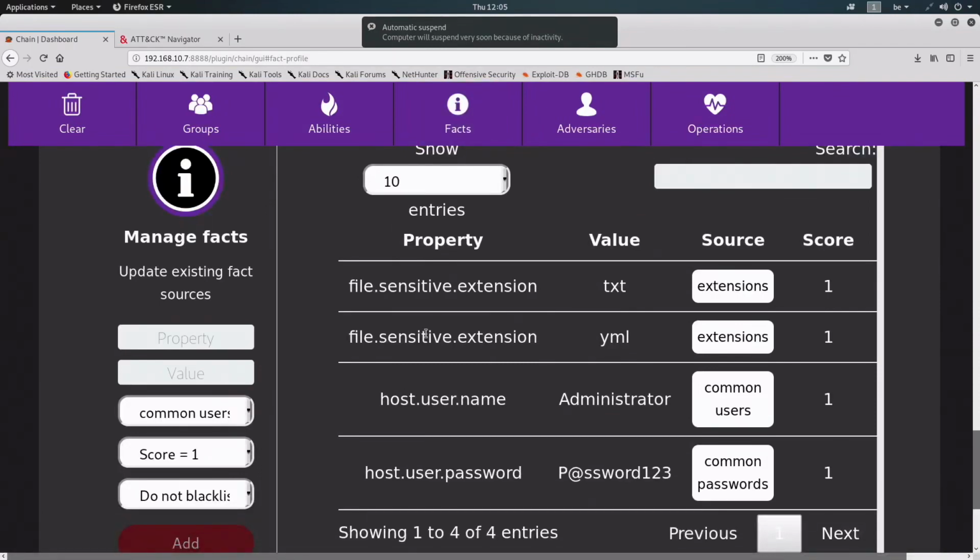Facts, this allows some further customization. So here, for example, you can add usernames or passwords that can be used by the different abilities in Caldera. If you would like to connect using a certain username or password, you can add those things inside the facts, or even brute forcing, that kind of stuff. You can customize that a bit more. So you don't have to do it at an ability level, you can do it in the facts as well.